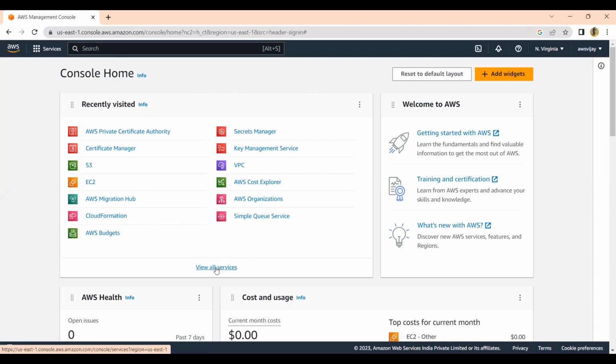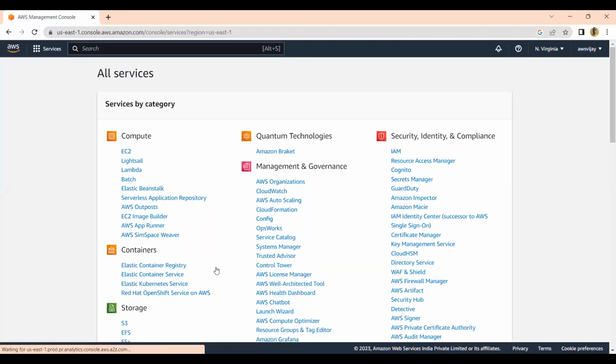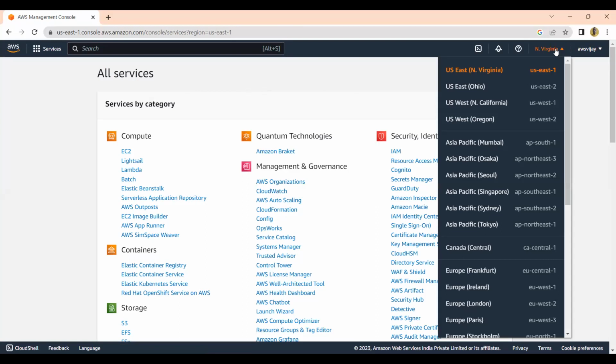We also have an option, view all services. If you click on that, you will see all the categories. We'll go for that shortly. But before that, in the top right there is a region, which defines in which region you are working. Here it's North Virginia, which we call US East 1. In the same way, there are Ohio, North California, Oregon, Mumbai, Osaka, Seoul.